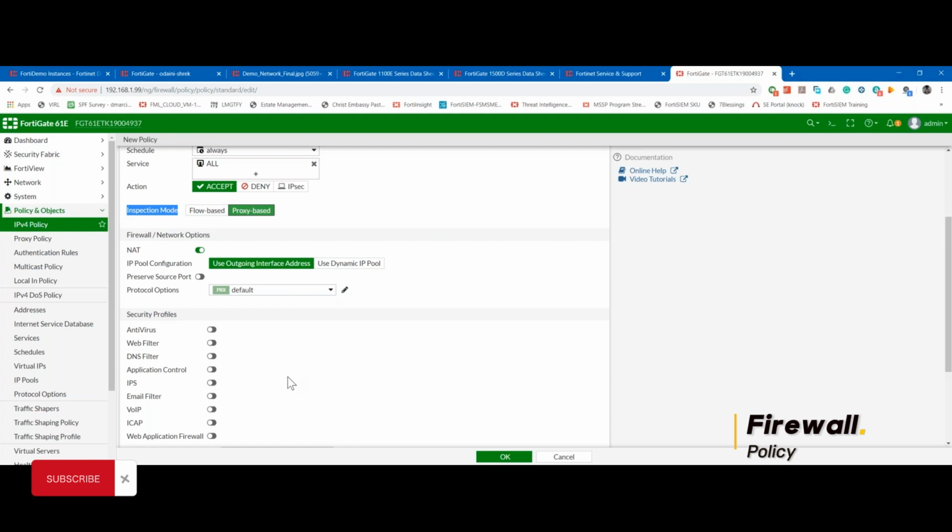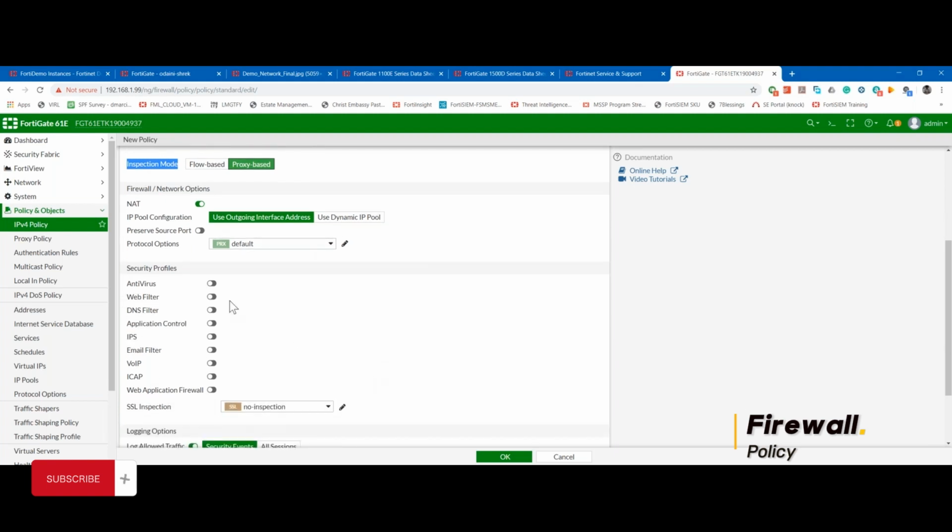Now, before 6.2, for the old FortiGate, you needed to decide upfront if you wanted to do flow-based or proxy-based. But from 6.2, we've made it more granular, more modular, such that you can do it per traffic, per policy. So for each policy, you decide, which means you can have a policy that is flow-based and a policy that is proxy-based, which wasn't possible before 6.2, right?